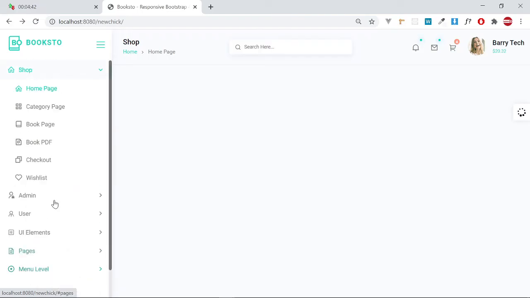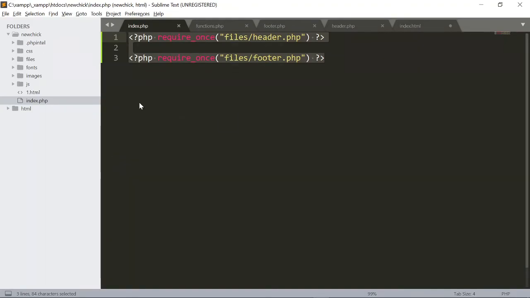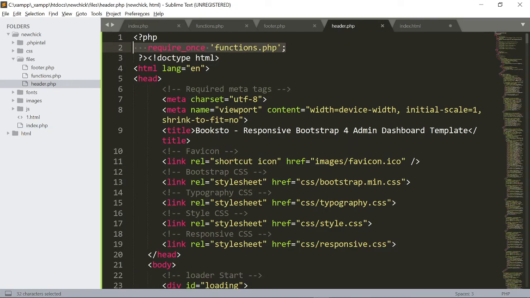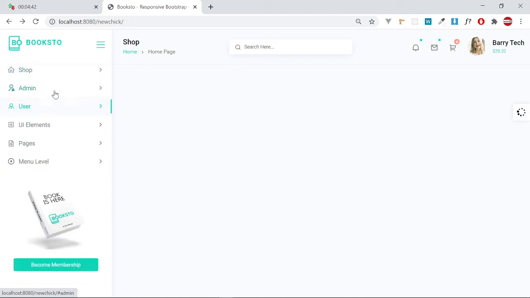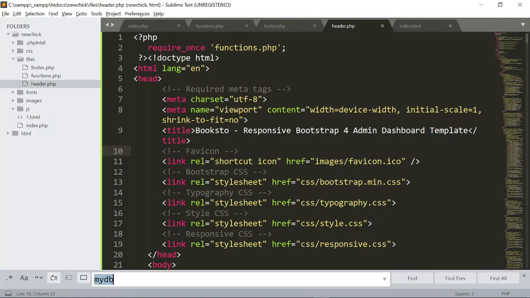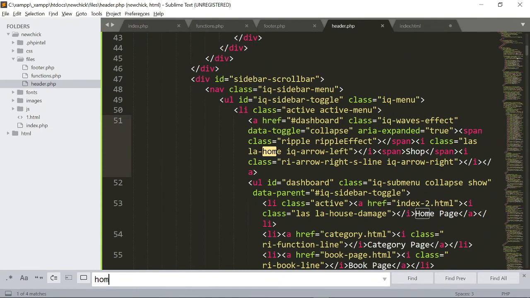To do that, I'll go ahead and go to the head and look for this navbar. It begins with the word shop and home page. You can begin by removing this word home page. After removing them, we'll go back and put the user section. So we'll go ahead and remove the home page. We'll search for the word home page.